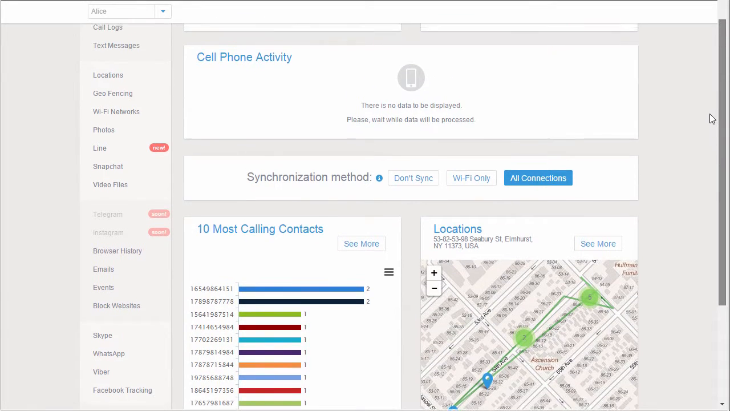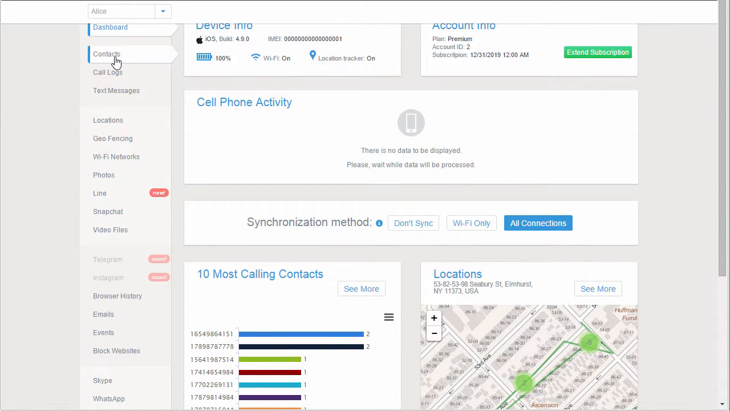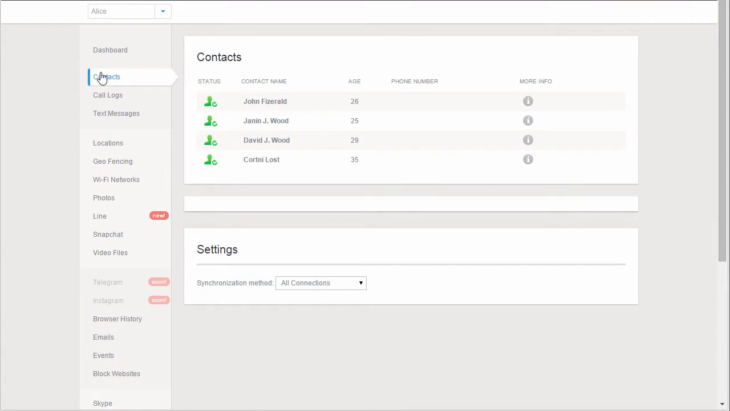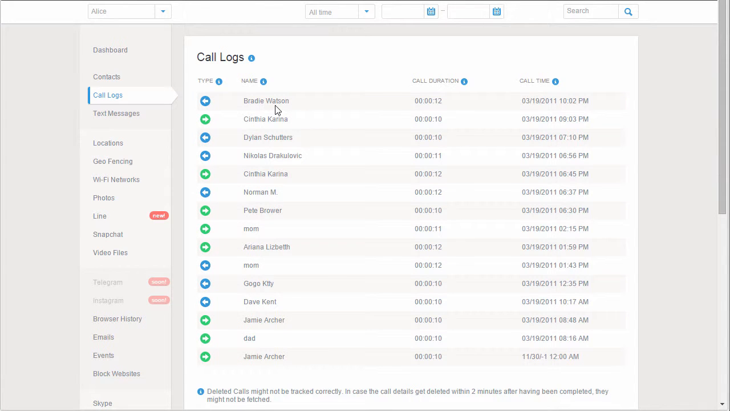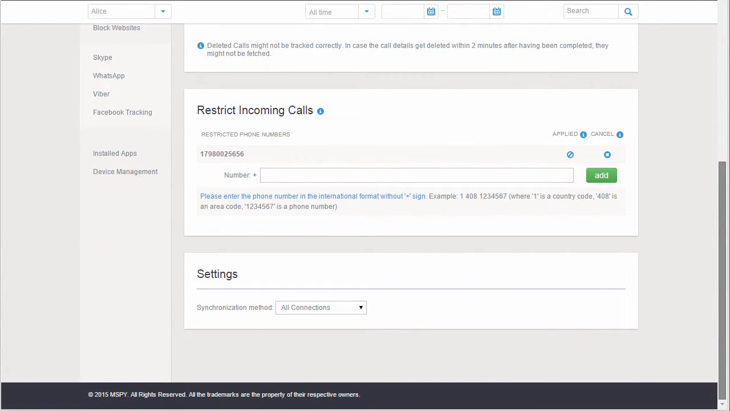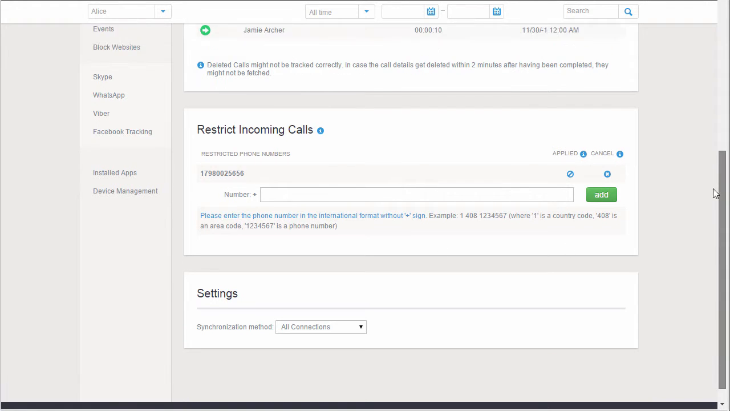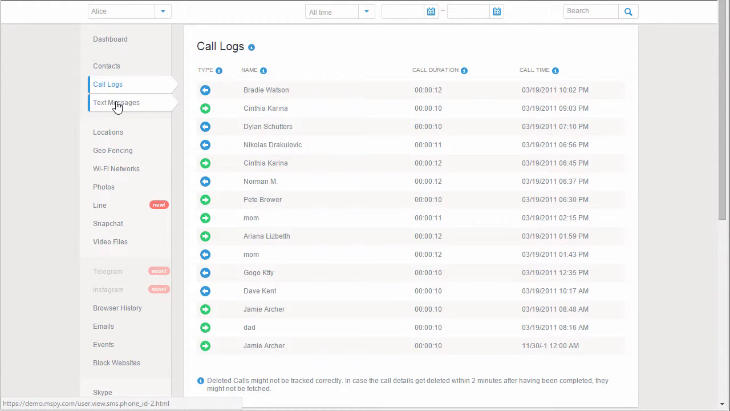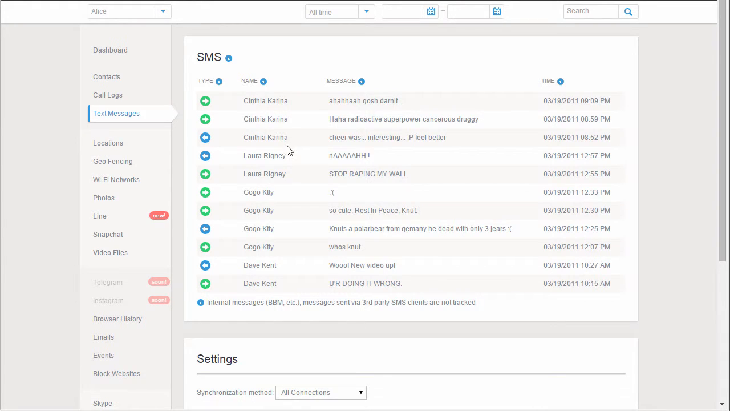Now on the left hand side, if you click on contacts, it is going to show you the contacts this person has in their phone. You can also click on call logs and see everyone that they've called and everyone that has called them, how long the call duration lasted, as well as the time that the calls were made. And down here you can restrict incoming calls. And if we go to text messages, we can see the text messages that were sent out and received.